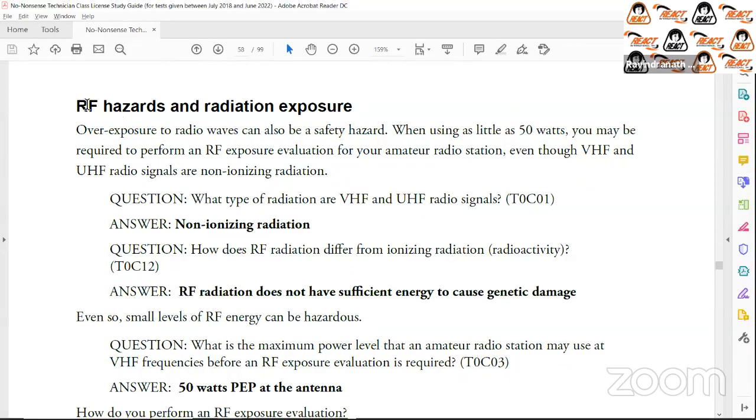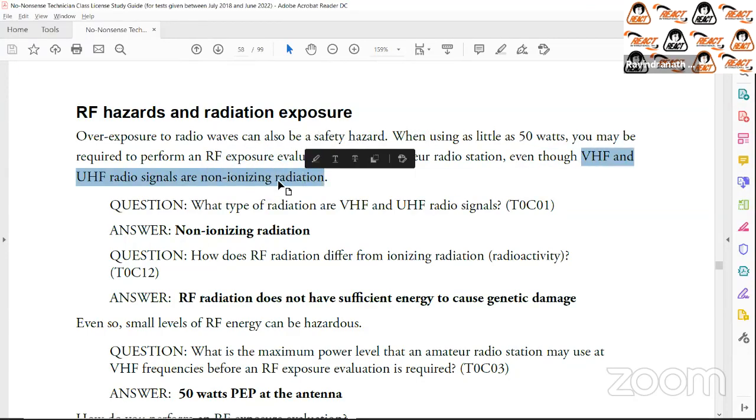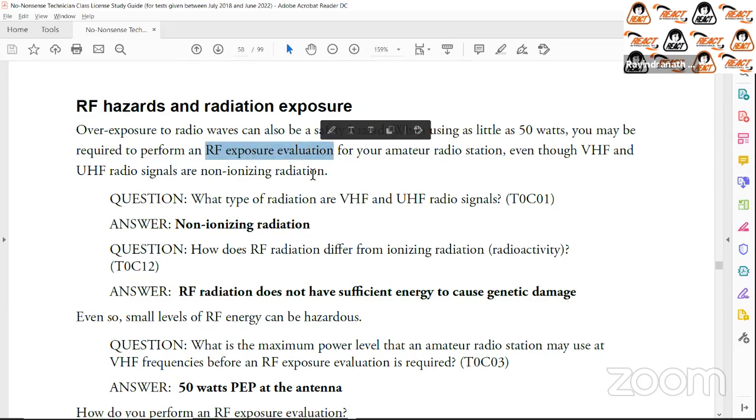All right, so we come into radio frequency hazards or radiation exposure, right? You can be exposed to a safety hazard through radio waves. And they're saying with as little as 50 watts, you may have to conduct what is called an RF exposure evaluation of your amateur radio station. Even though they say VHF and UHF radio signals are non-ionizing, remember when we did the radio spectrum, we looked at ionizing radiation and non-ionizing radiation. So even though RF radio frequency is non-ionizing, you will still need to do an exposure evaluation of your station, right?